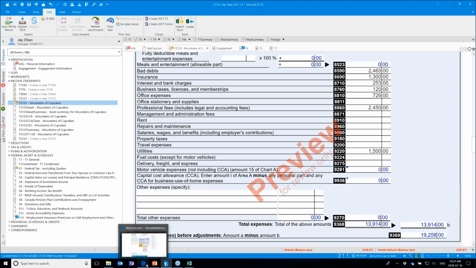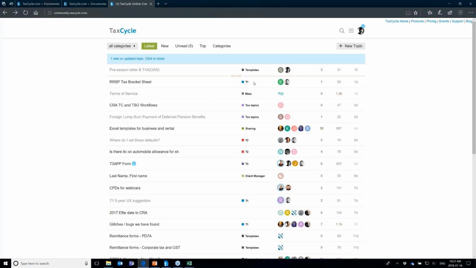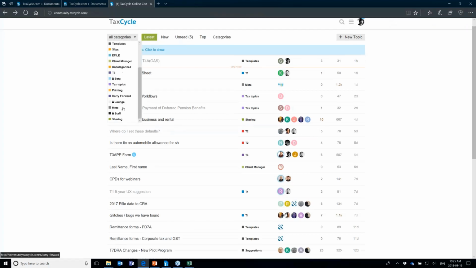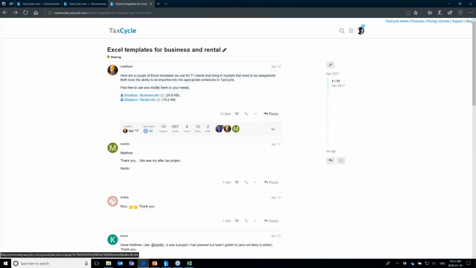Now, this is where I'm going to show you a little cheat. One of the places that a lot of our preparers hang out is our online community. In the online community, there's discussions, as you can see, about all kinds of things, tax-related and TaxCycle related. But there is one category at the top of the menu, if you scroll right down, that's called sharing. And this is where we allow people to share the templates they use in their practice that others might also find useful. So Matthew has shared his business and rental statement template. That's what I based today's demo off of.